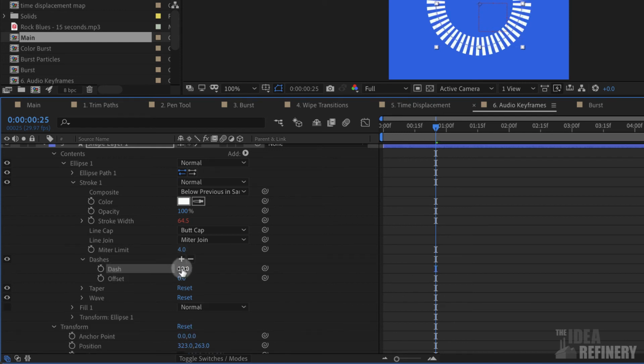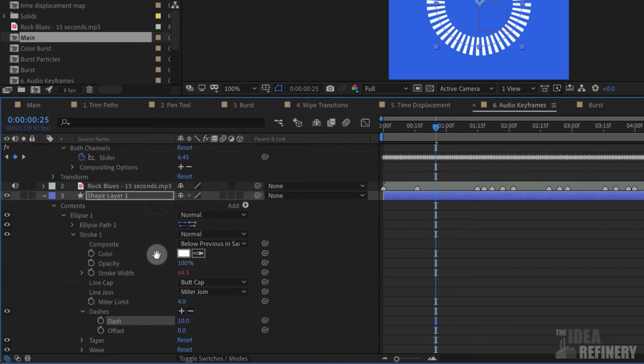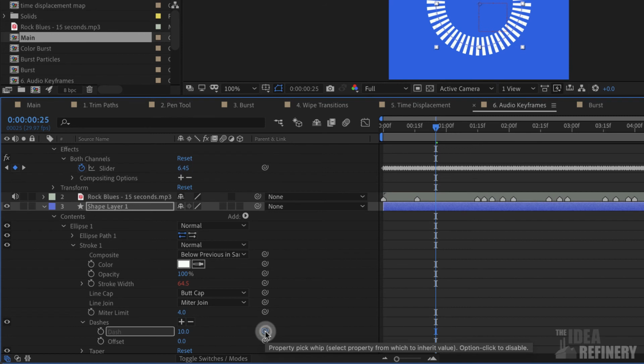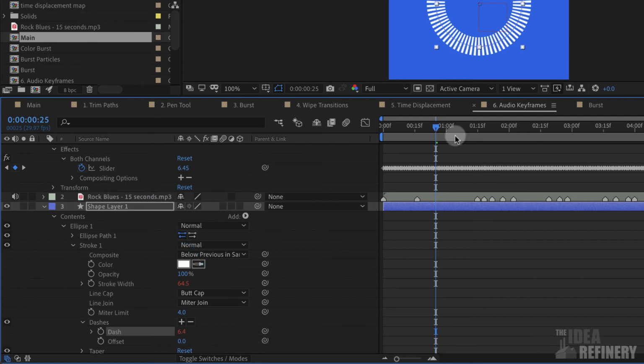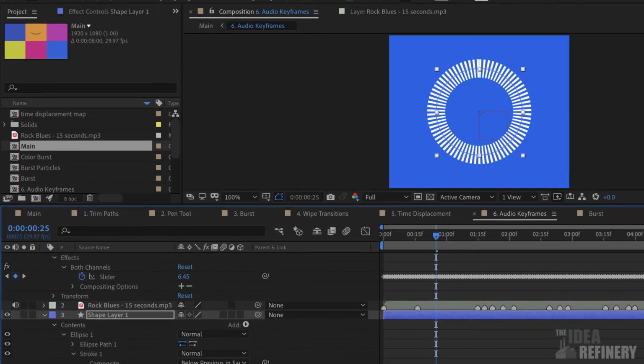And you can see that the dash property is controlling the number of dashes that I see at any one time. By default, my default value here is 10, which I believe is 10 iterations per line segment. I'm going to have this property driven by the audio file as well, again by taking its pick whip and dragging it over top of the both channel slider and releasing. And you can see now that value is in red. And again, it is the same value as the slider. The stroke width, of course, because it's multiplied by 10, is 10 times that value. If I press the spacebar, you can see what this does.